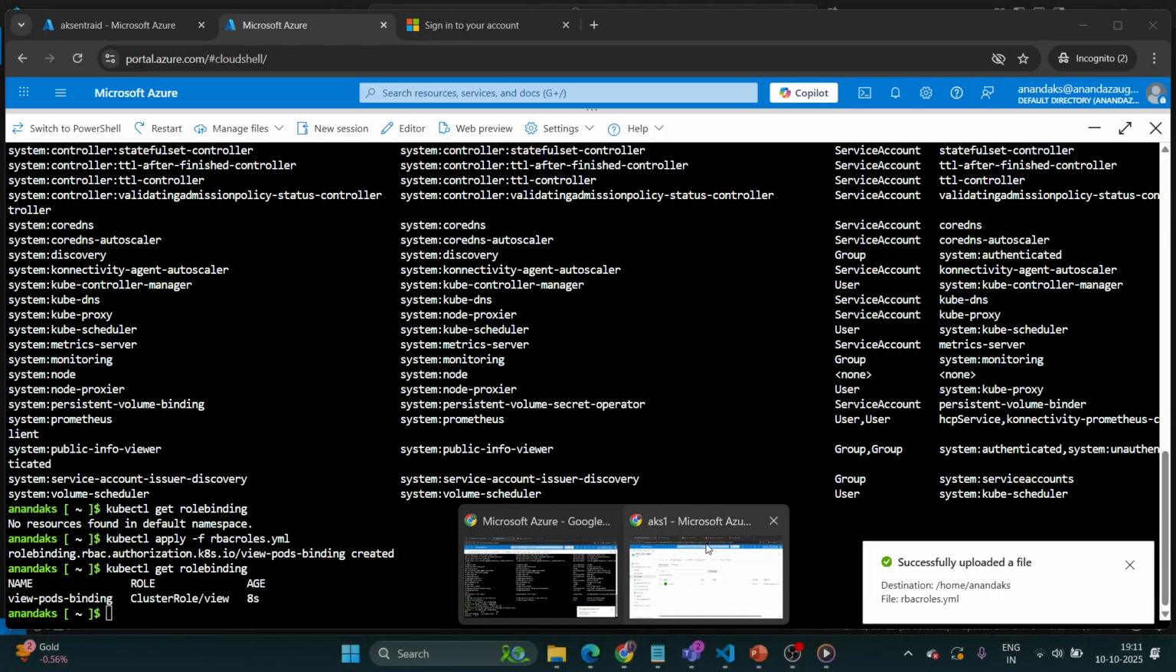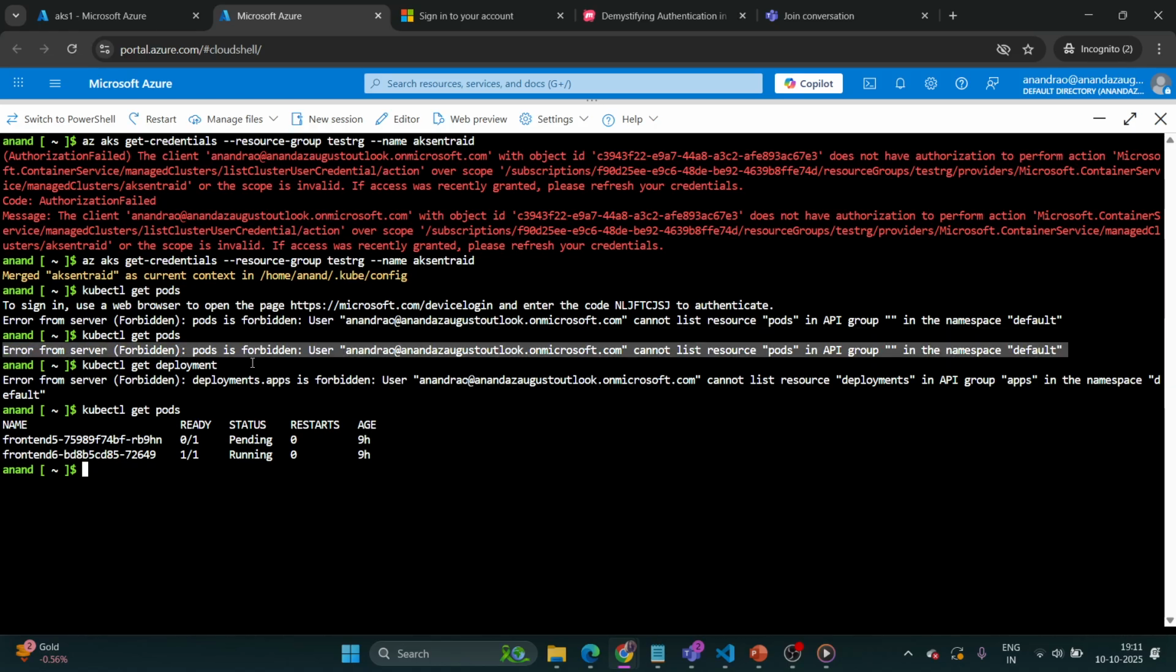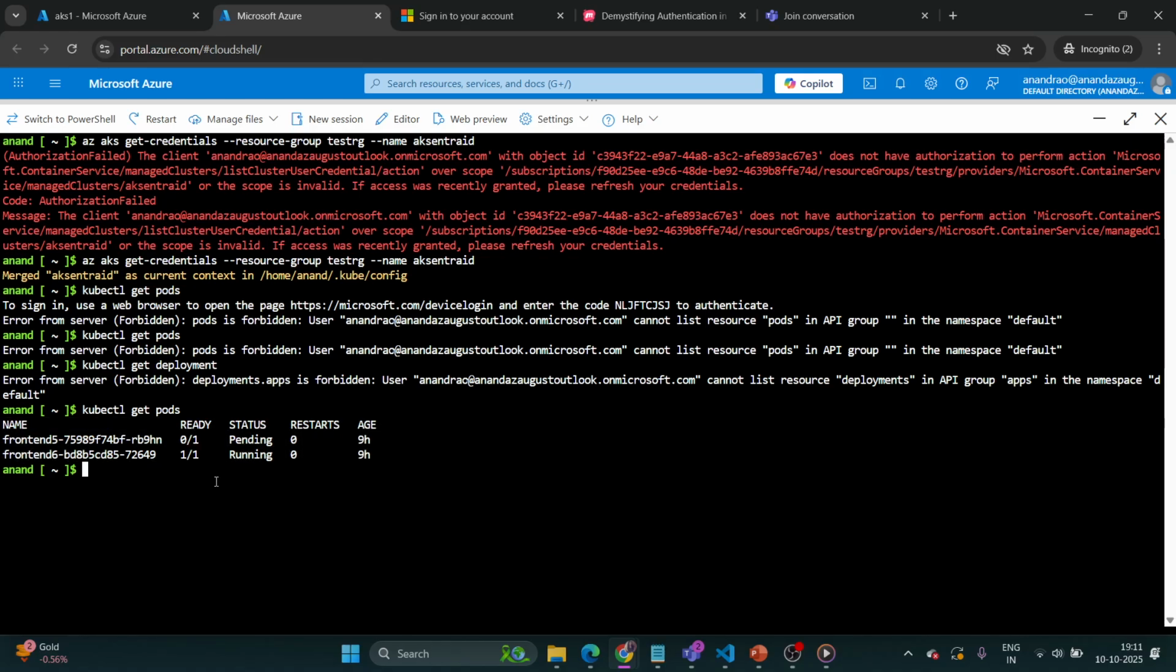Now we will quickly switch to the second user here. And I'm going to do an API operation to view the pods. See, previously, when there was no Kubernetes RBAC role for this user, you can clearly see the error message. But once I applied the role, you can see how the user is able to view the internal resources of Kubernetes.